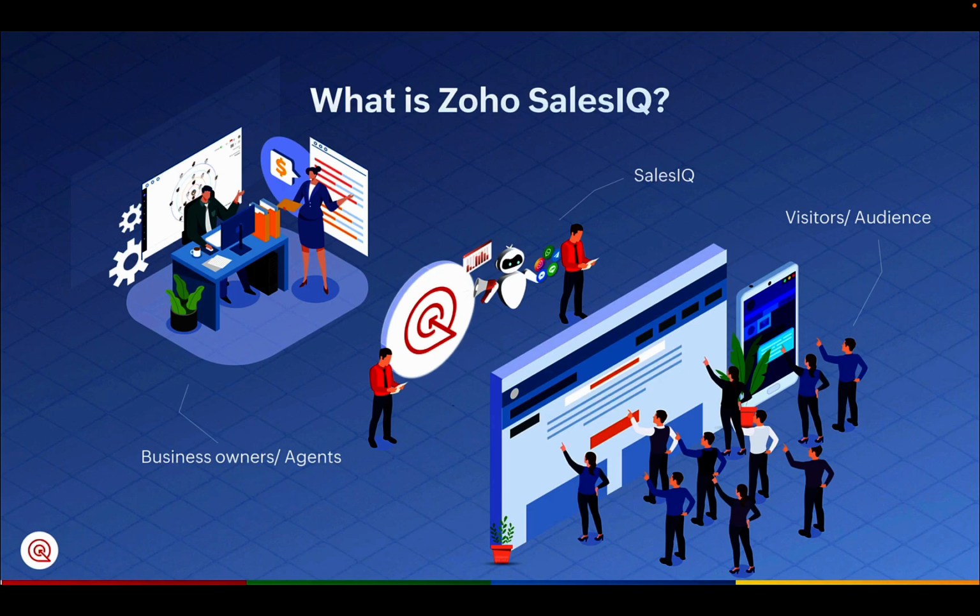SalesIQ acts like a bridge between you as a business and your website visitors. It helps initiate the relationship between a customer and a business. When you install SalesIQ to your website, you will get a chat widget so that people who are visiting your site can use it to connect with you, that is your business. They can ask their queries and concerns, which is like a connecting point.